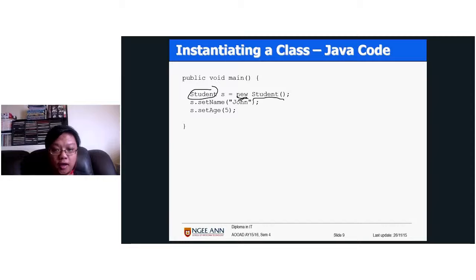Once you've declared an object of type Student called s, to do its operations, let's say setName, you will do s.setName and so on. Okay, very, very straightforward. This one you already know.